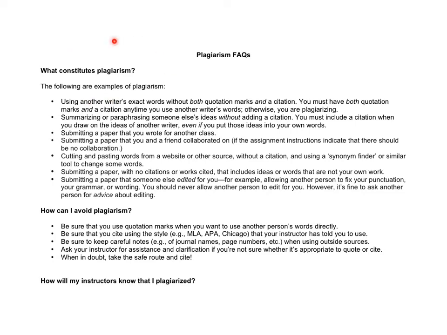What constitutes plagiarism? Here are some examples of plagiarism. I'm going to go over these quickly because you have the whole document that you can look at yourself. If you use another writer's exact words, you must use both quotation marks and a citation or you're plagiarizing. If you summarize or paraphrase someone else's ideas, but you don't cite them, then you are plagiarizing. You must submit original work, not work you did for another class. You can't collaborate unless the assignment says that you could be collaborating with another person on the paper.